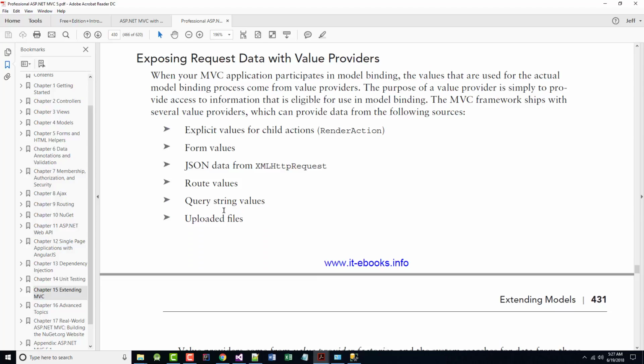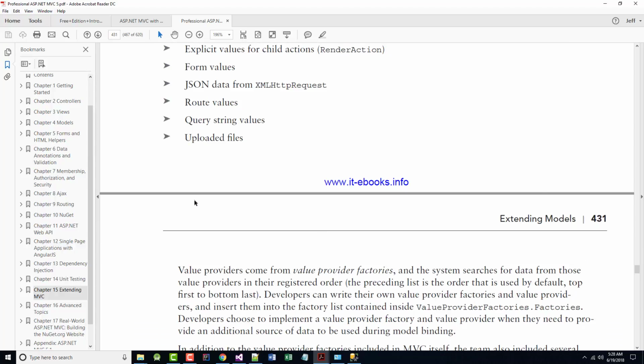When your MVC app participates in model binding, the values that are used for the actual model binding process come from value providers. The purpose of a value provider is simply to provide access to information so that it can be used in model binding. The model framework ships with several value providers, which can provide data from the following scenarios: explicit values for child actions, form values, JSON data, route values, query string values, upload values.